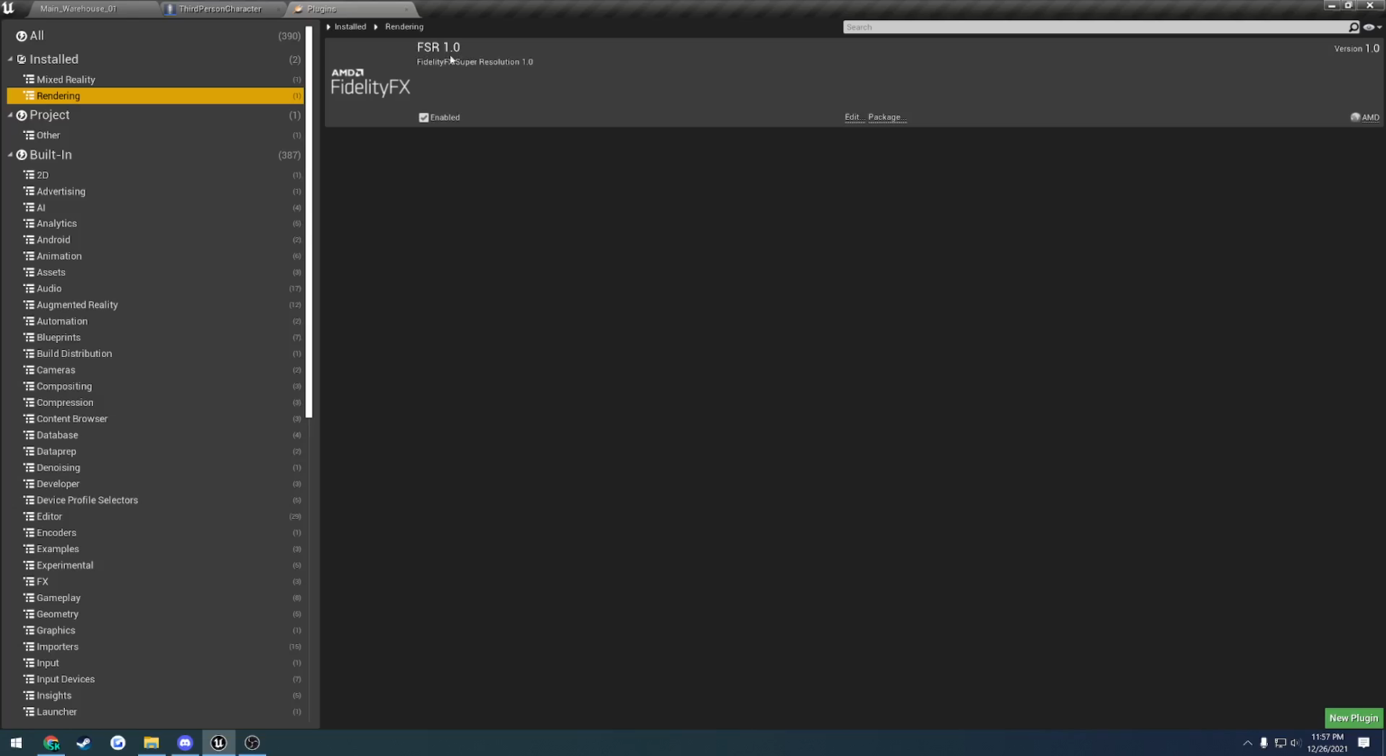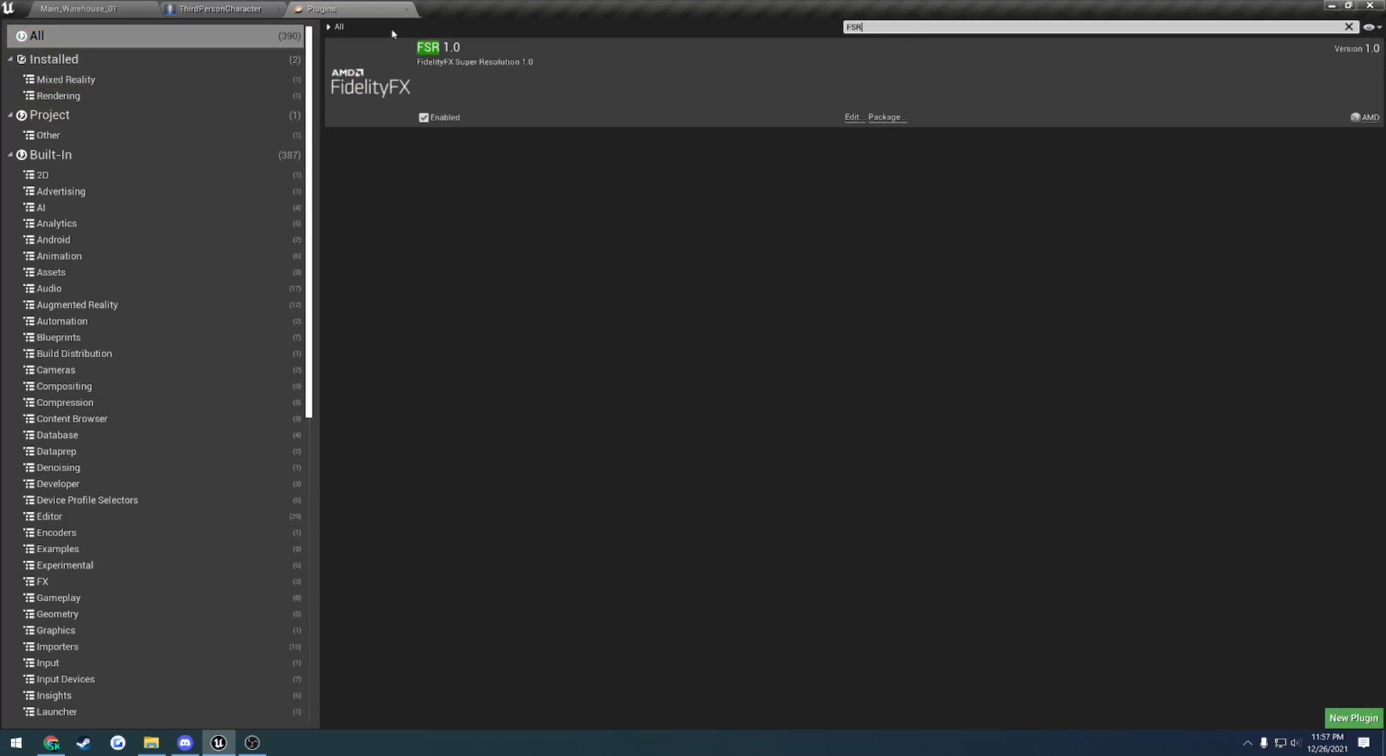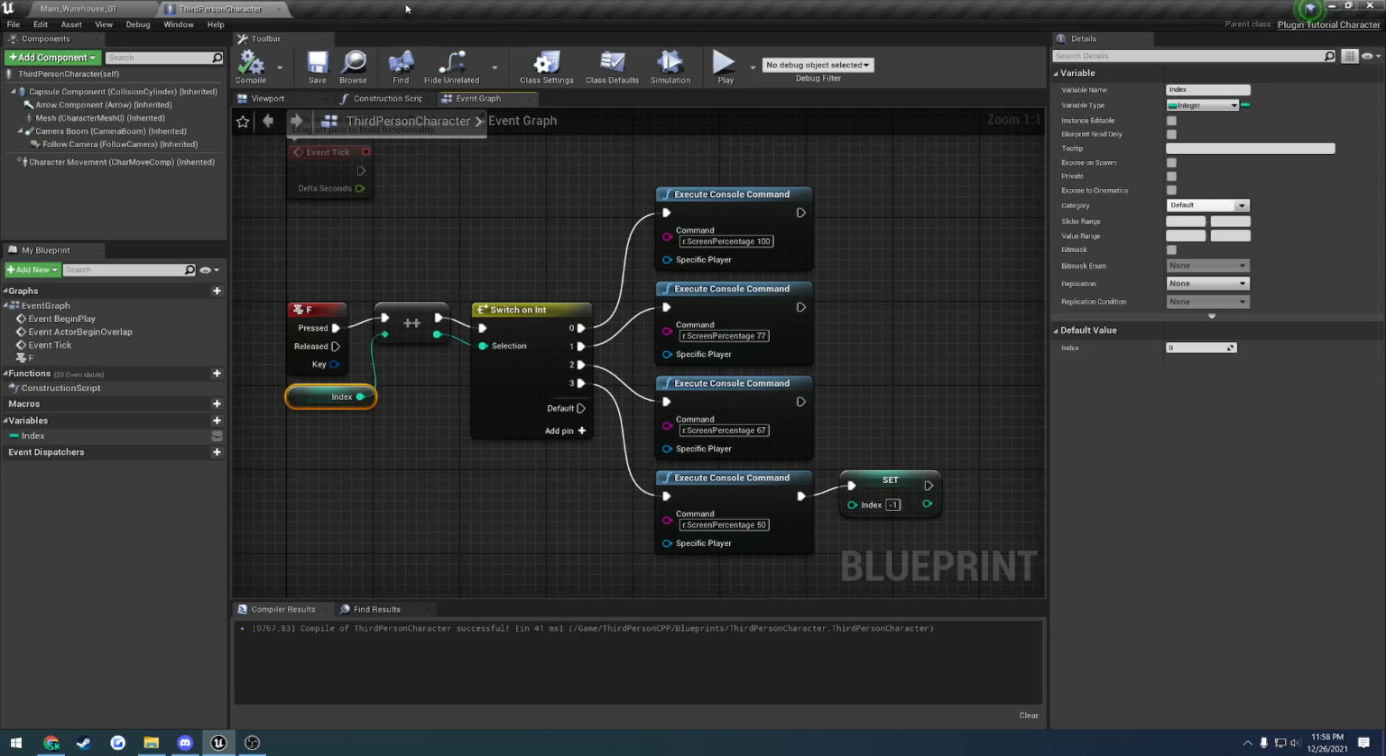So anyways, if you click on All, you can search for FSR, and you will see FSR 1.0, or the description of it, which is, again, their FidelityFX. Go ahead and make sure that's enabled. If you have to enable it, go ahead and check it and hit Restart Project.